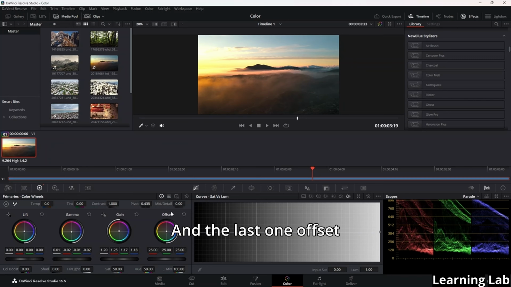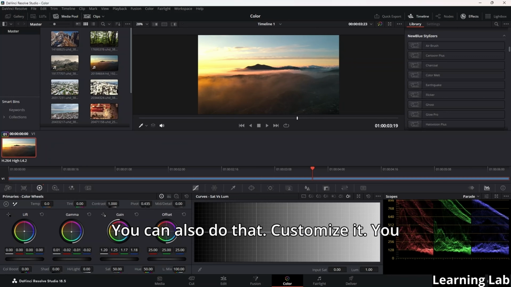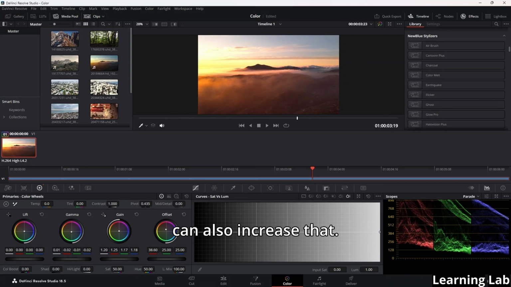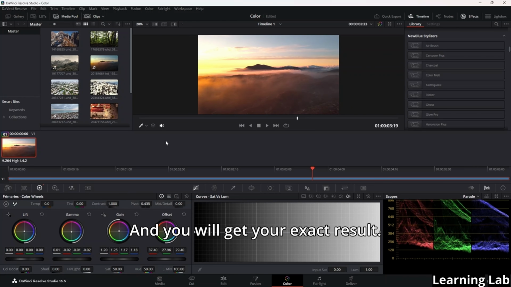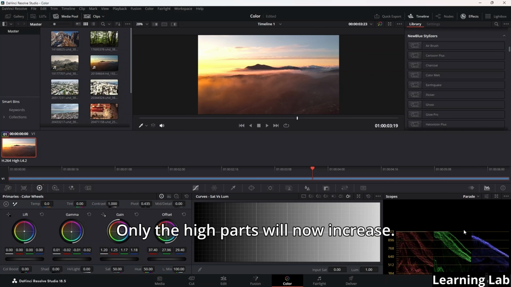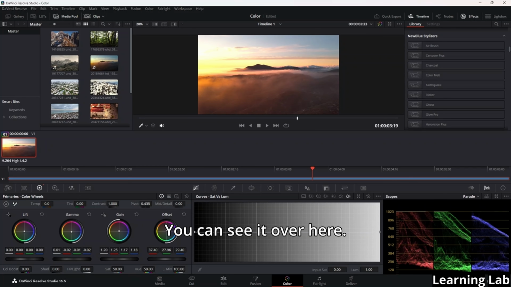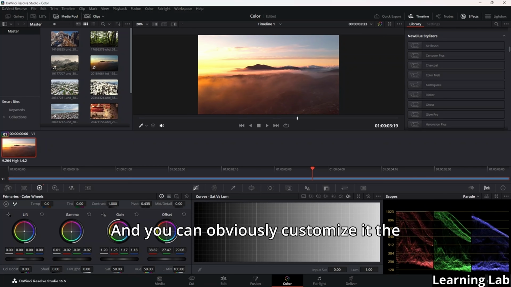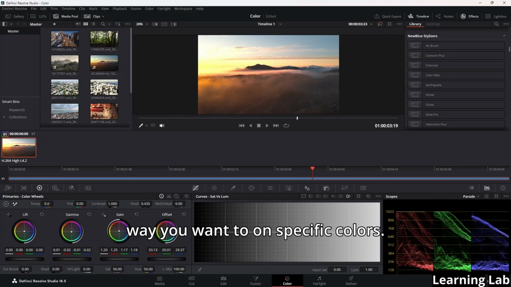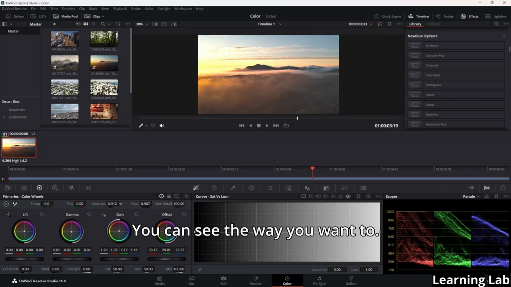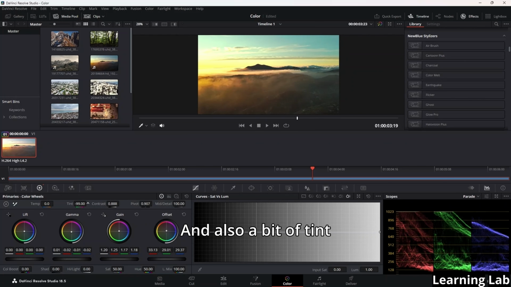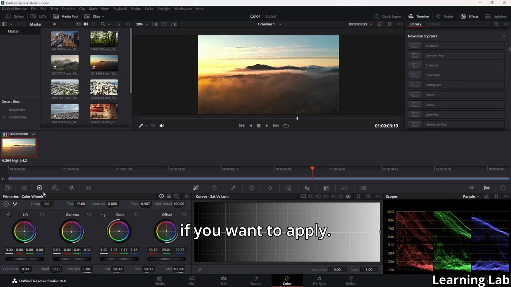And the last one, offset, is the mid and details. You can also customize it. You can increase that, increase the green, increase the blue, and you will get your exact result. The high parts will now increase. You can see it over here. And you can obviously customize it the way you want on specific colors. I can obviously use mid-tones, the pivots, the contrast. You can see the way you want, and also a bit of tint if you want to apply.